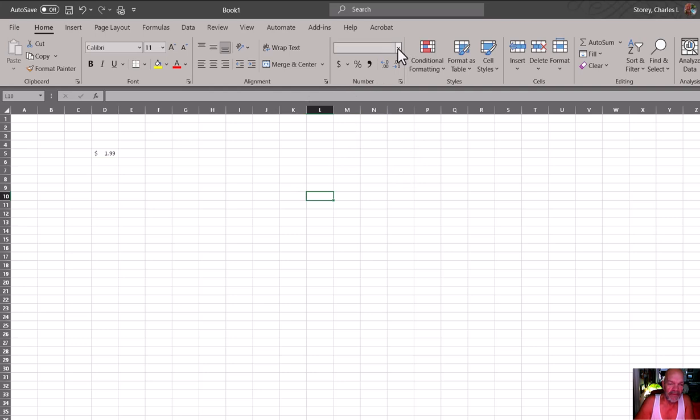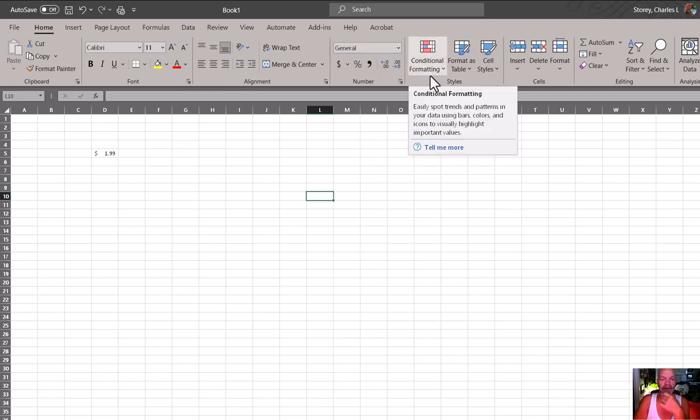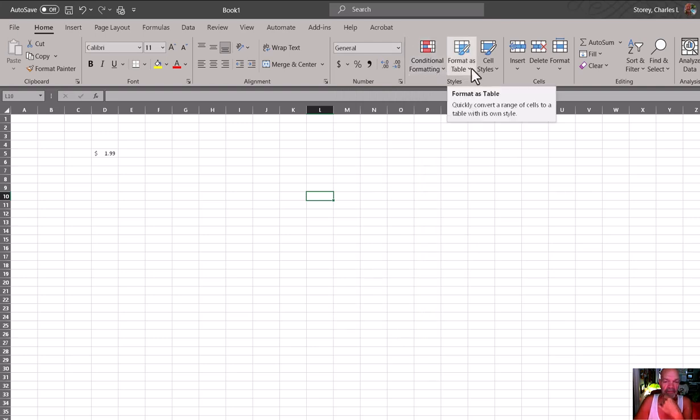Then we have percent and long date, short date. So short date would be like a hyphenated date. Long date would be like January 15th, 2023. Time would be including the time along with the date. Percentage, fraction, and then we have exponents and text, and then you can go to different number formats as well. Conditional formatting, we'll do that a little bit later on.